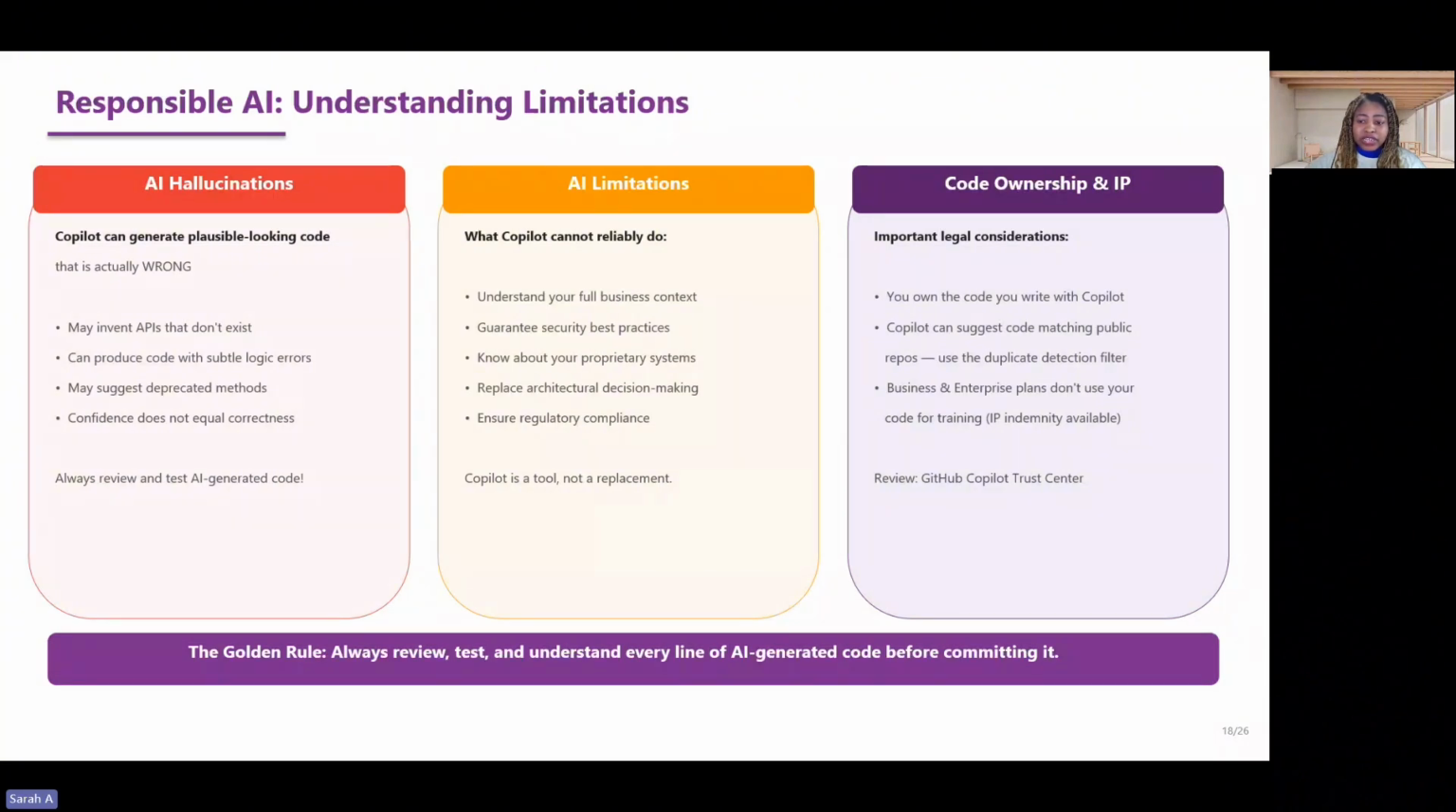So Copilot can generate code that looks perfectly correct, proper syntax, reasonable variable names, clean structure, but it's actually wrong. It might even call an API method that does not exist. It might produce an algorithm that has an error, right? So the key insight here is that you should always review and test your AI generated code before you push into production. So confidence does not equal correctness, okay? Because AI is very confident in its answer. It tells you like, oh, Sarah, you did a good job. This is perfect, but please make sure you correct it first.